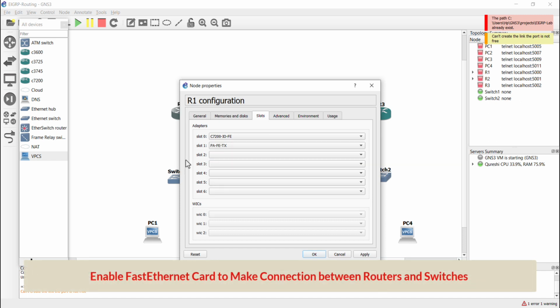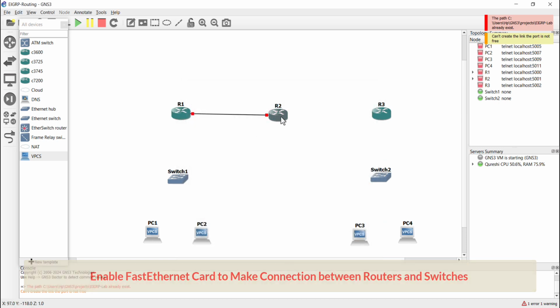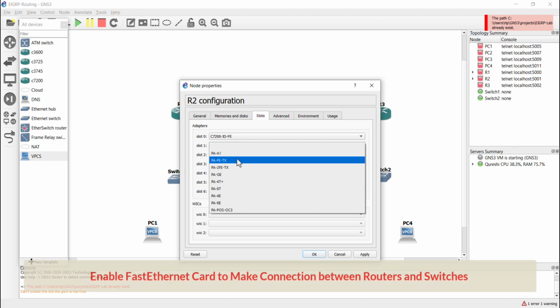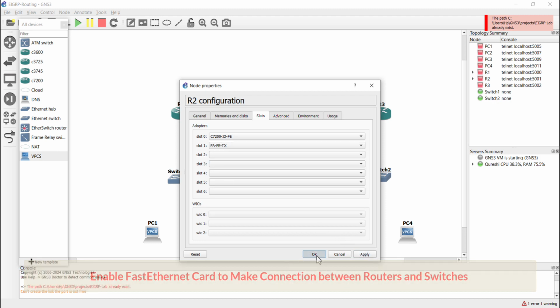By default, a router has one interface. You need to enable another interface by using the configure and slots option, and then you can add another slot in it.